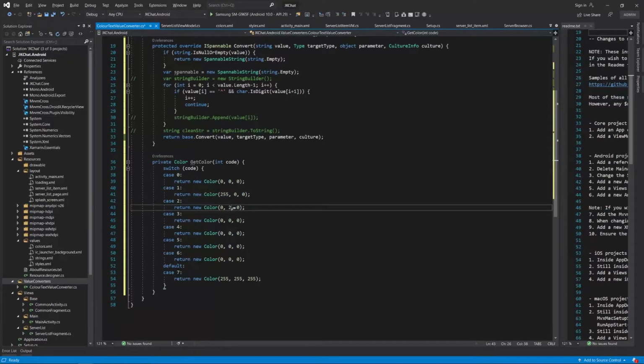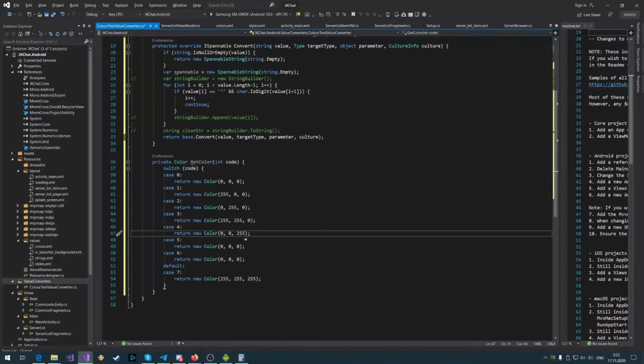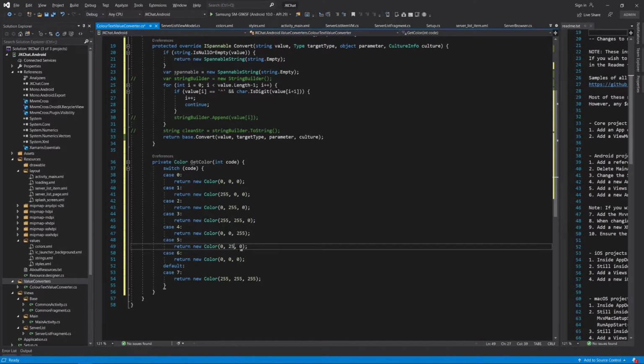green, 3 is yellow. Yellow is both red and green. 4 is blue. 5 is cyan. I'm not sure I pronounced it correctly. It's this. 6 is pink. That's it.